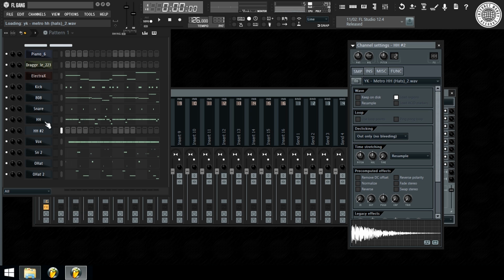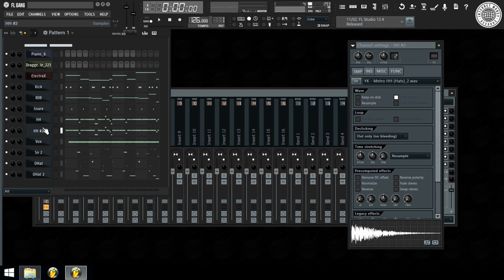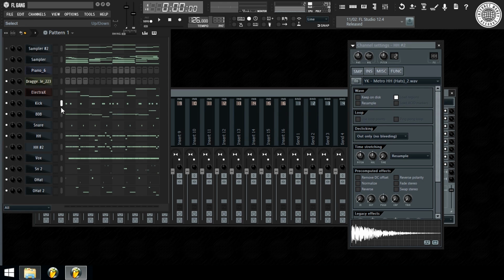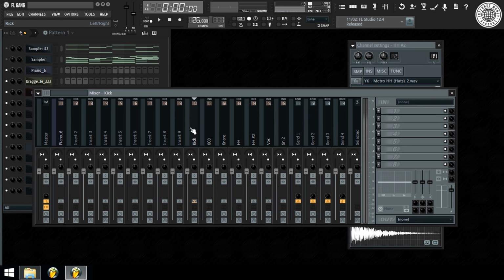So I'm going to copy this hi-hat layer, paste it on another hi-hat layer. I'm going to send all my drums to the mixer. I'm going to just select these right here, drums only. I'm going to go to insert 10, link selected channels, start from this track. Now all my drums are going to go from 10 and on.